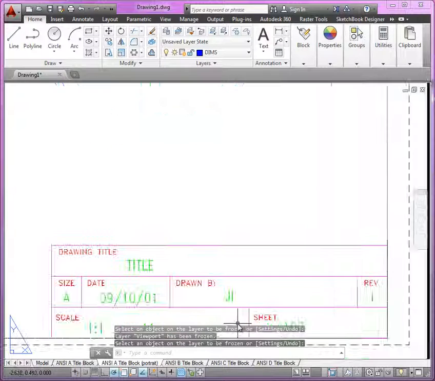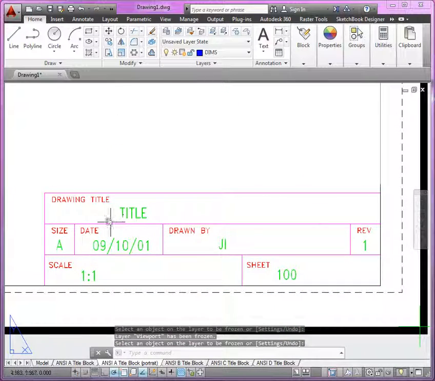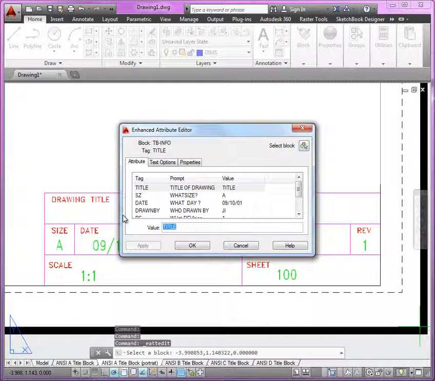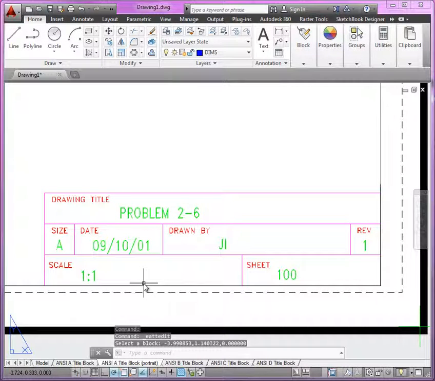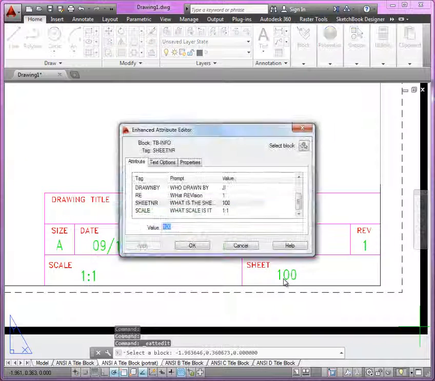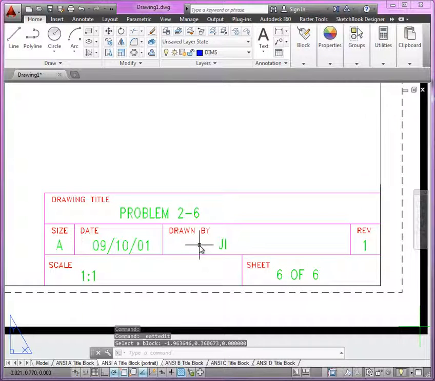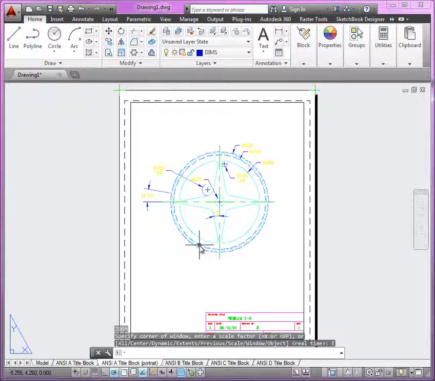Let's take a look at the title block here. I'm going to adjust the title, problem 2-6. Just update your date and scale. This is 1:1. And remember, for your sheet, this should be 6 of 6, right? Okay. And just go ahead and make sure you update all the other information there.